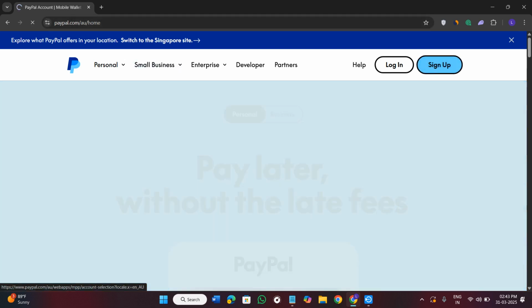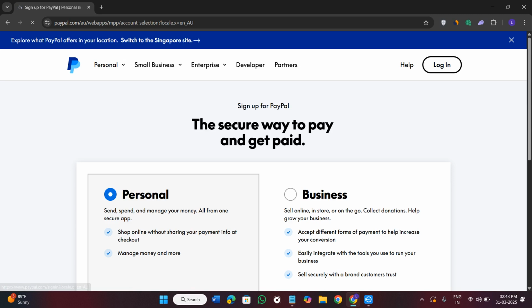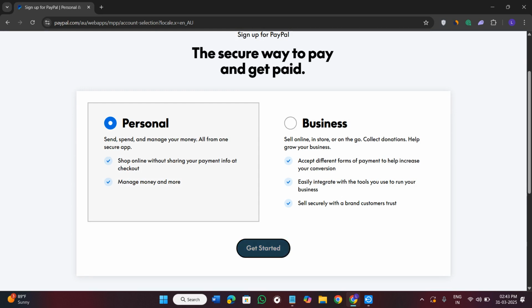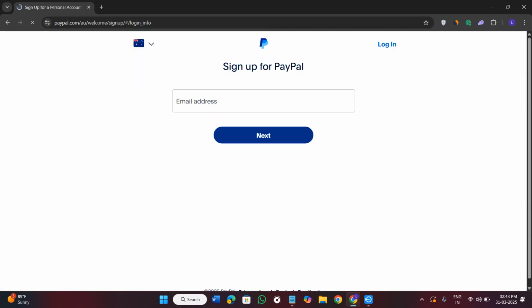Here, click on the sign up option in the top right hand corner of the screen. Select whether you want to open a personal account or a business account and click on get started. On the next page, you need to provide your email address and press next. Then provide your first name, your last name, your phone number, your bank card details. After that, you will have to create a strong password for your account, and this way you will be able to easily open a PayPal account in Australia.